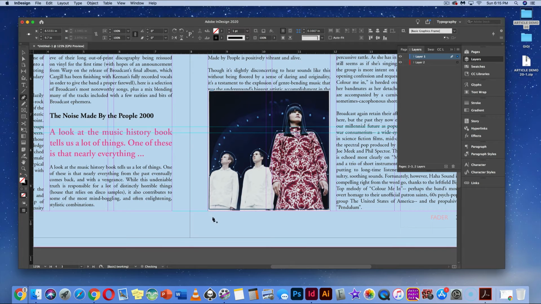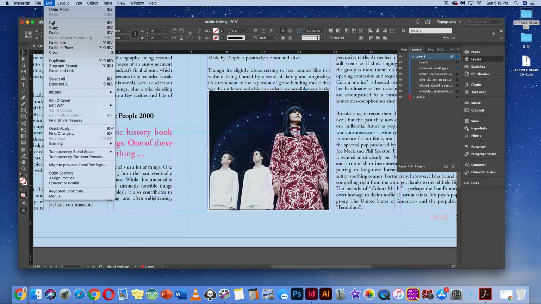There we go. And the next thing that we're going to do is we're going to grab that picture with our black arrow tool. Just make sure you're selecting the picture. And if you're uncertain, you can go to layers and you can see that I'm selecting my JPEG there. And you can either hit Command or Control X, or you can cut it. And I'm going to cut it out.